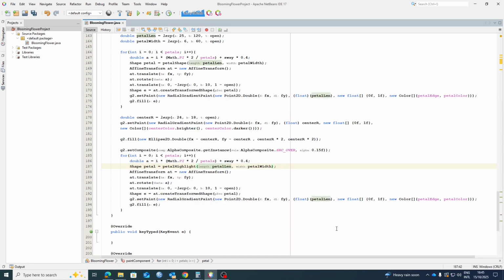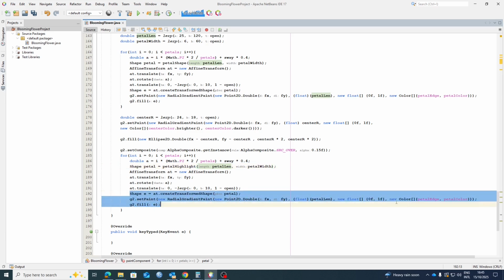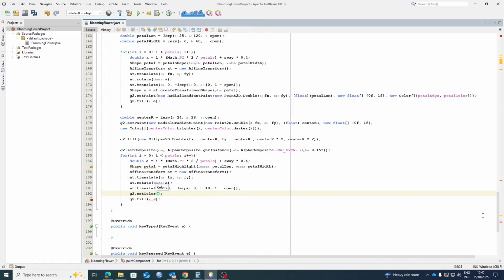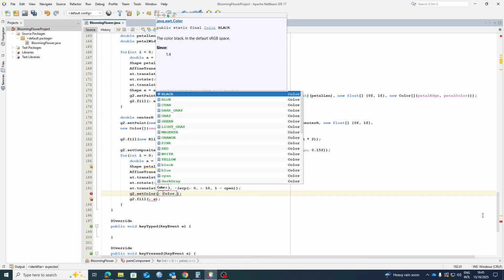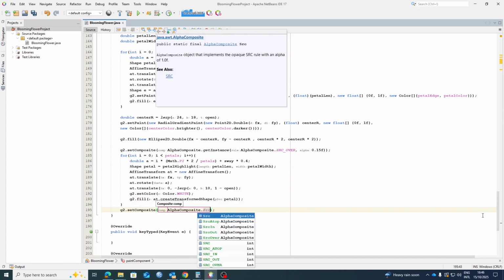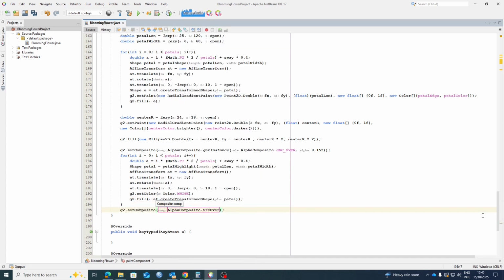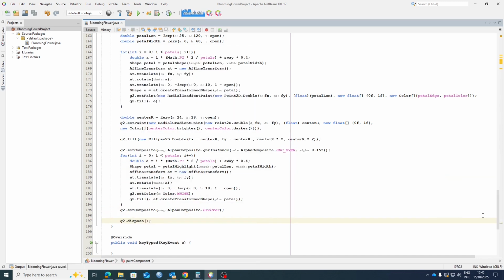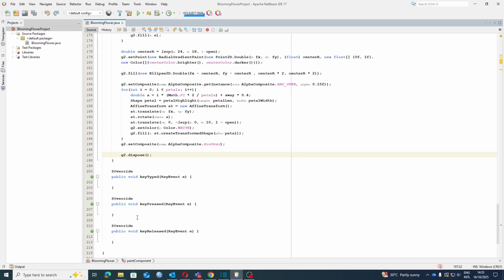This will draw the smaller inner highlight shape we created earlier instead of the full petal. Next, remove these two lines from inside the loop: g2.setColor(Color.WHITE) and g2.fill(at.createTransformedShape(petal)). This will draw each highlight shape in white with a transparent overlay, thanks to the alpha composite we set earlier. The result is a soft shimmer across the petals, subtle but powerful, giving the flower a gentle glow and a sense of realistic lighting.